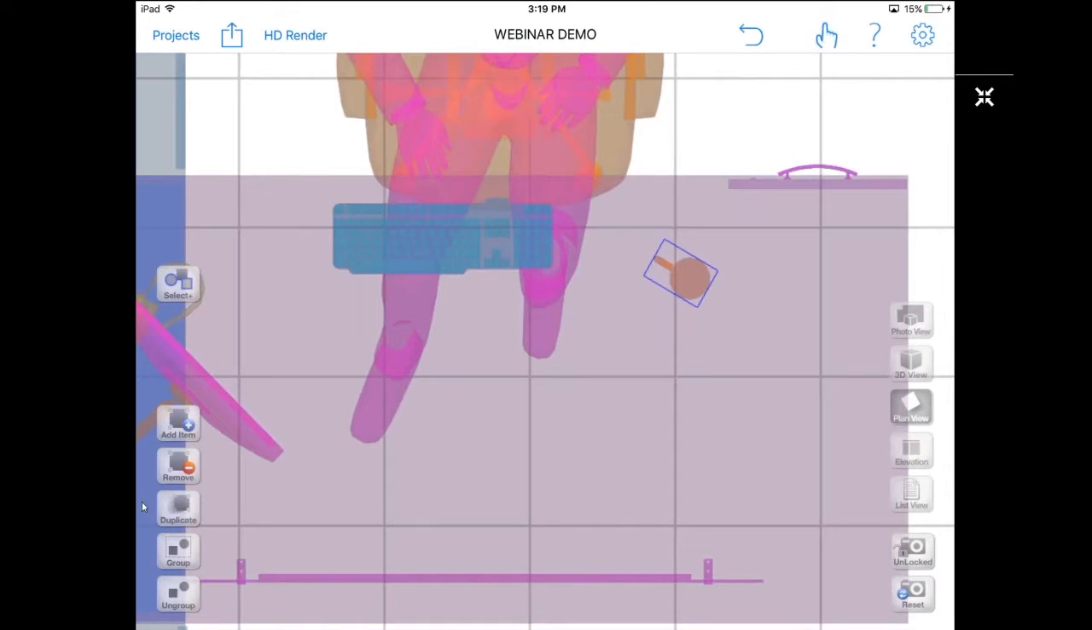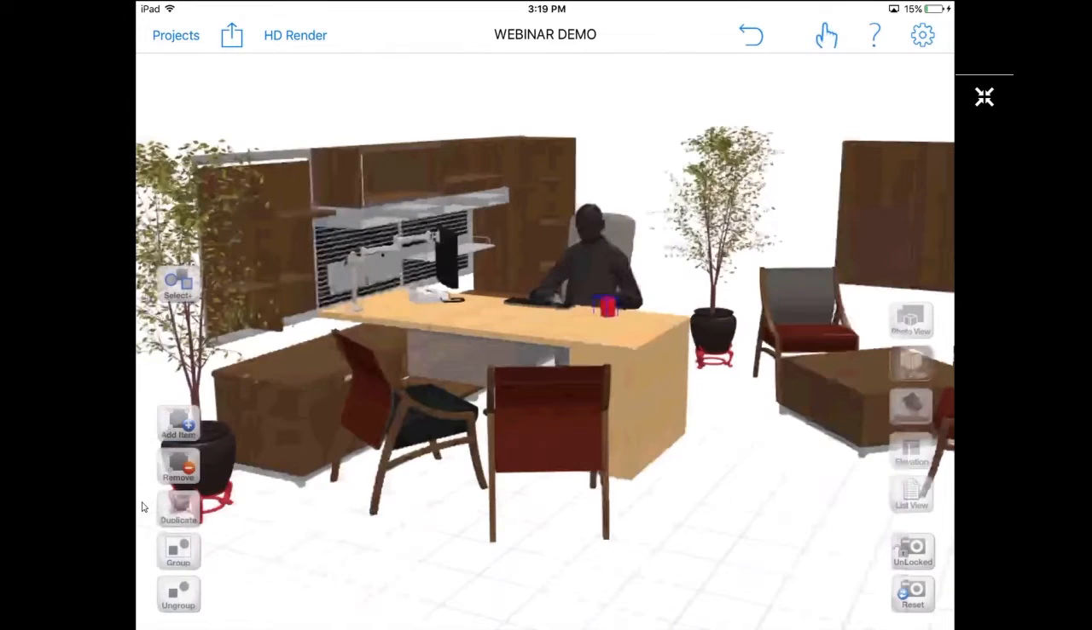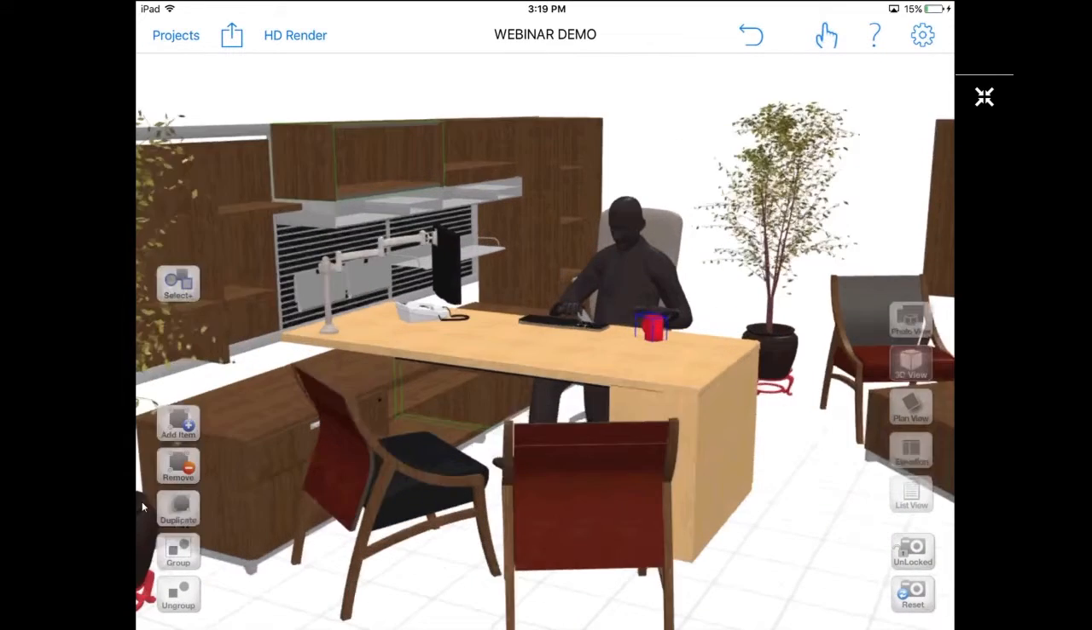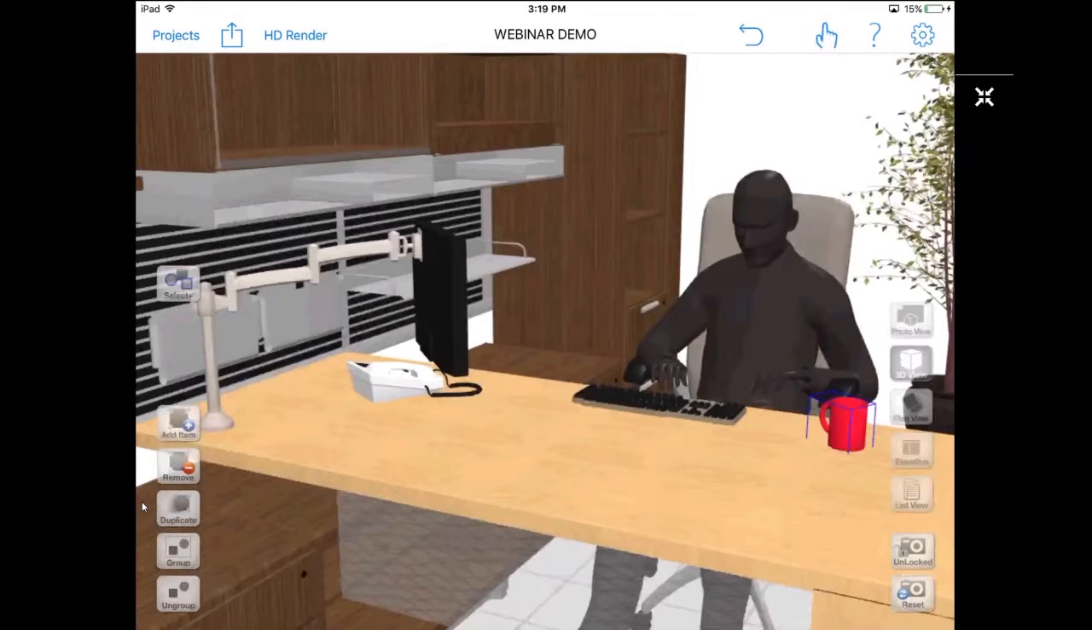All right, so let's go to 3D view. So you can now see how everything is set where it needs to be. I do need to make a little bit of adjustments here. For instance, this monitor needs to be raised just a little bit higher.